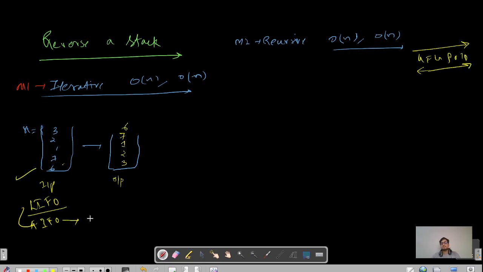So what's the data structure that is responsible for this ordering? That is a queue. So if I move all these elements into a queue, and keep on popping the elements from this stack, then what will happen? We get 3, 2, 1, 7, and 6. Then I will iterate over this queue, remove the elements one by one from the queue and push them into my new stack.